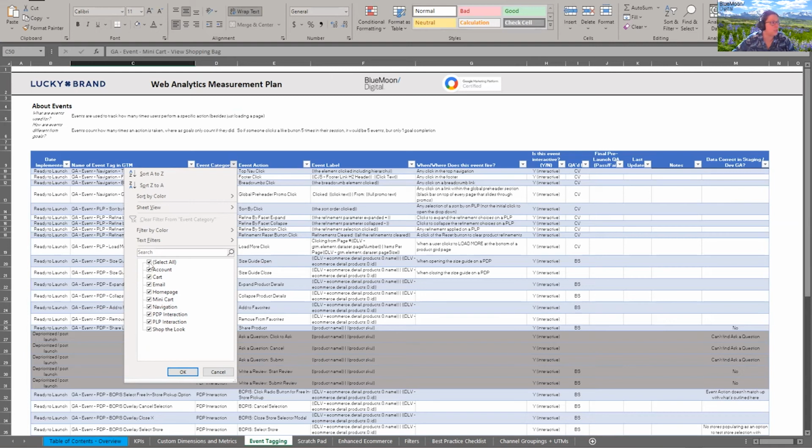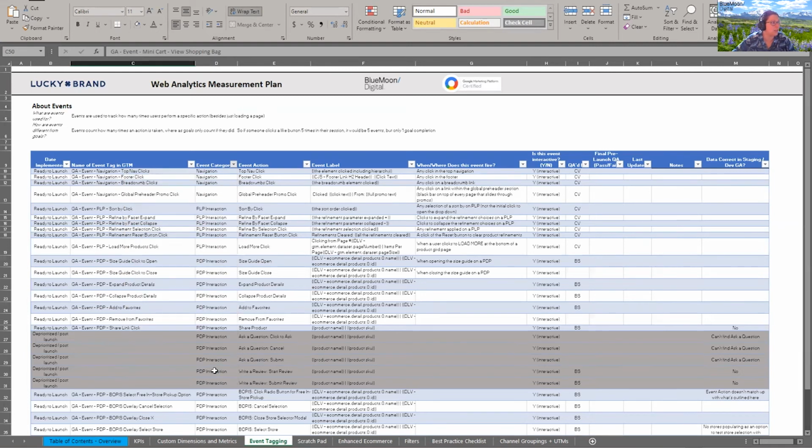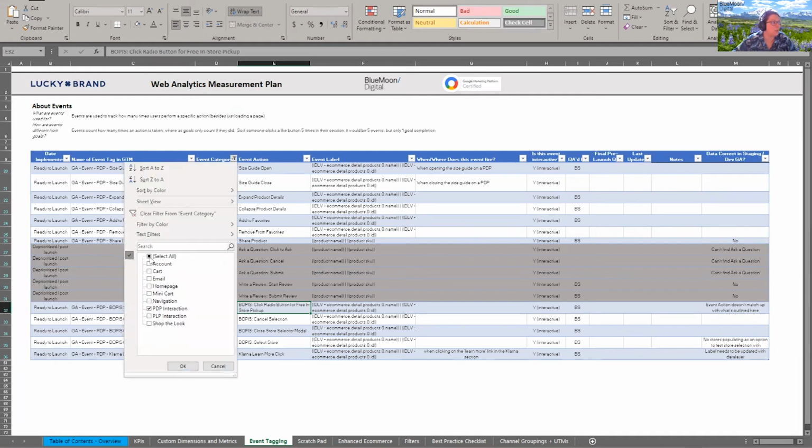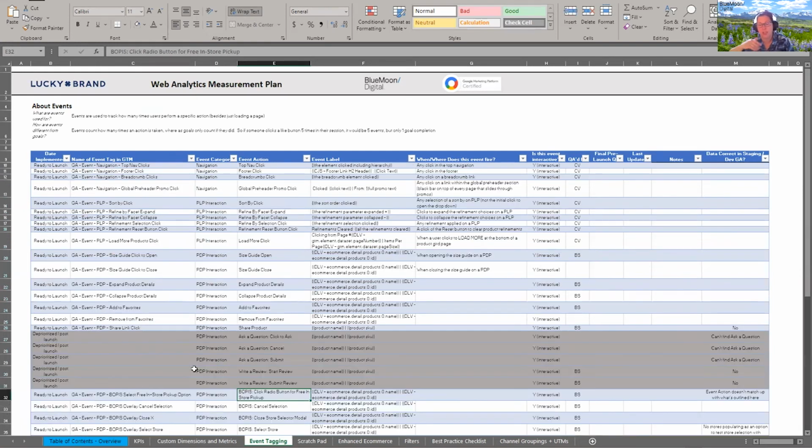So you can hone in specifically, let's say, on PDP interactions and understand how many people open the size guide or close the size guide or expand the product details or collapse the product details, or they add it to the favorites or they remove it from the favorites, they share the product. They use the buy online, pick up in store check button on the product. All of these interactions really help us understand how people are engaging with the content beyond just loading the page.